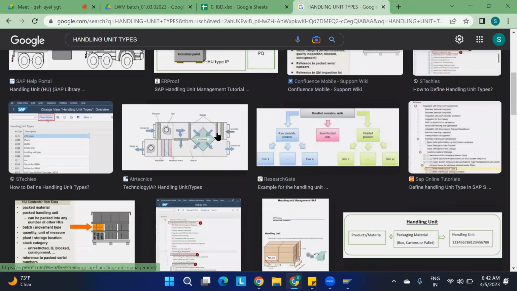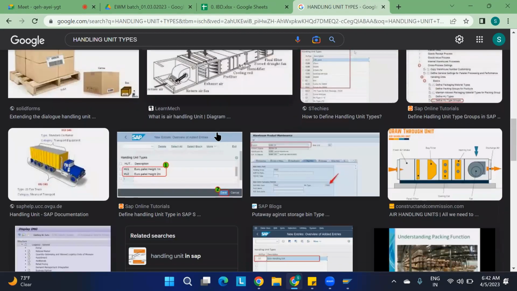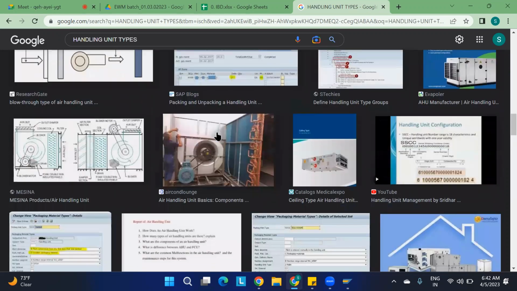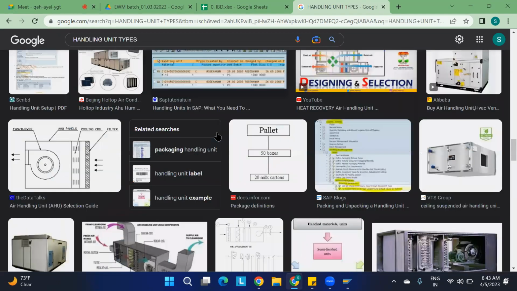HU types. Okay, it is the spatial appearance of the HU. I don't have the proper diagram. So normally we will be having the handling units only in WM, right? Yes, you are right. Handling units will be only in the EWM.